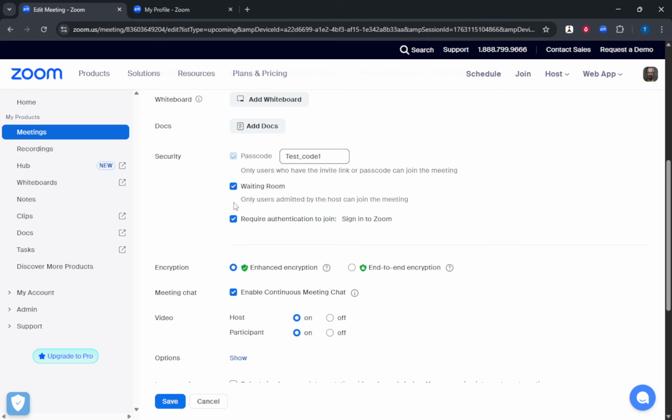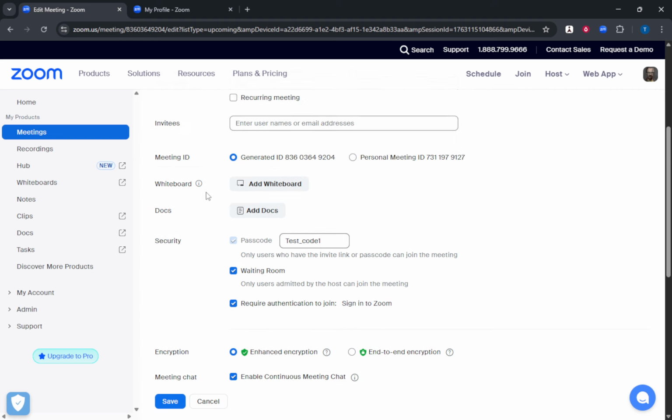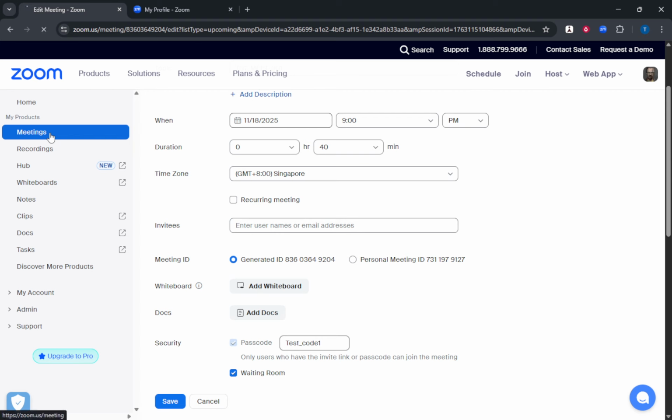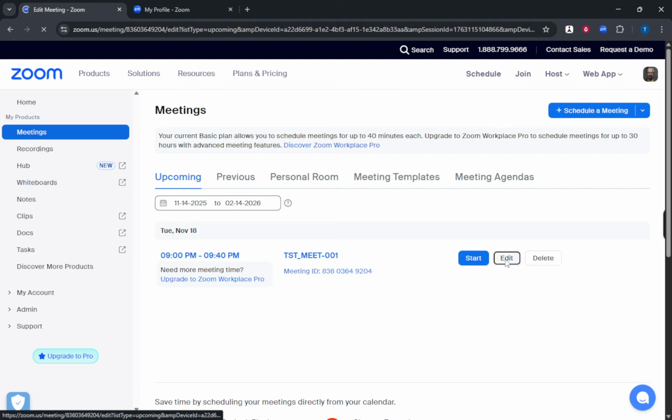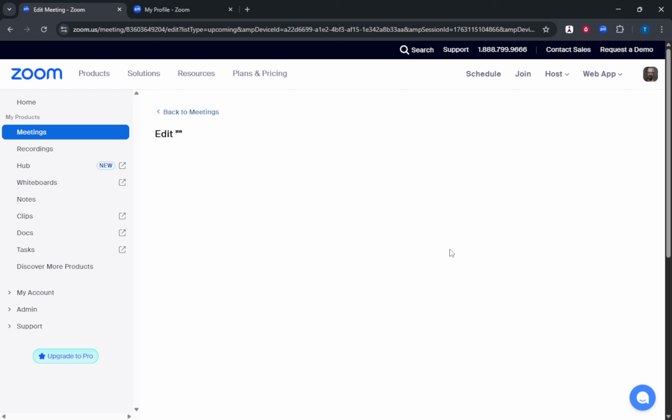Head over to the Meetings section, then either schedule a meeting or edit a meeting you've already planned. In this view, under the Advanced Options, you'll see the option to Enable Waiting Room. Make sure this box is checked so that the waiting room is activated right from the get-go for that specific meeting. And there you have it.